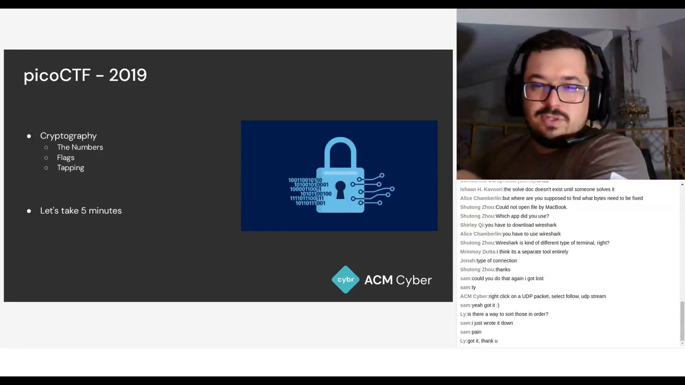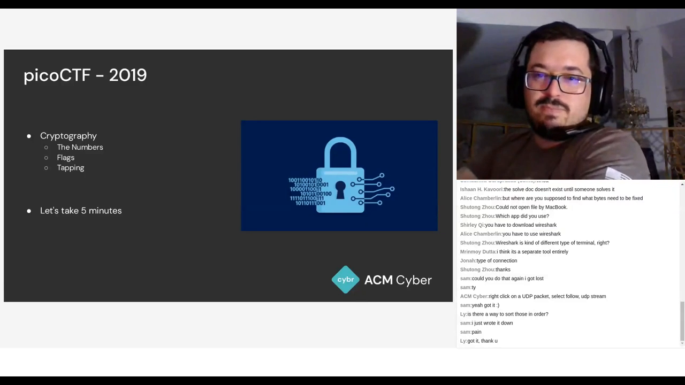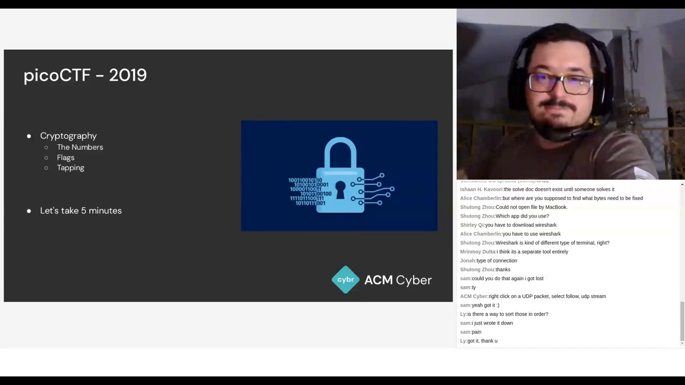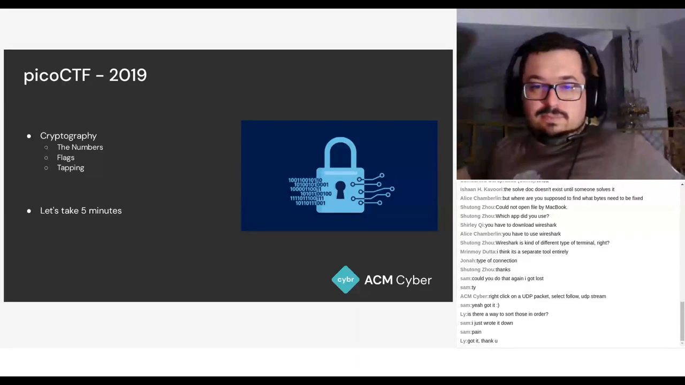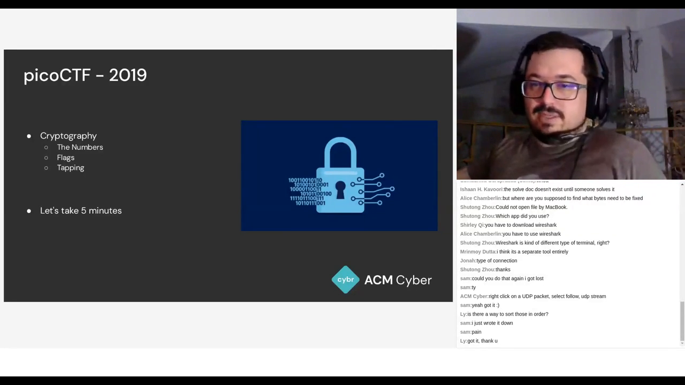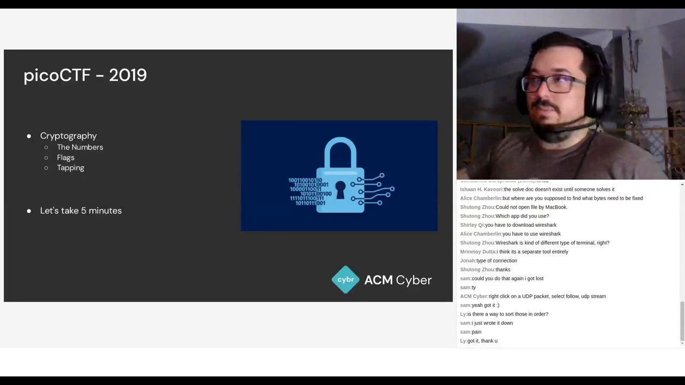For the first two, it should be pretty easy. I think they're both image files, and then for tapping, you're going to have to use netcat. So again, practicing something we talked about earlier. I'll give you probably about 5 minutes. Just download the files and take a stab at what they might be.